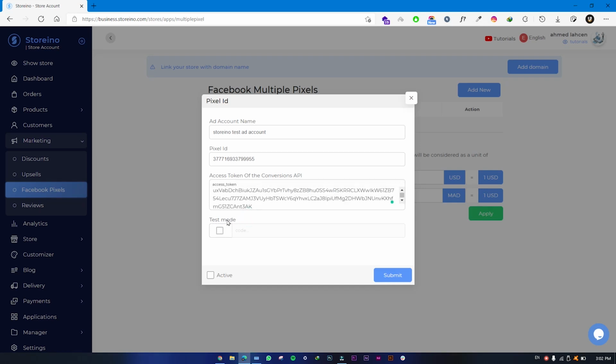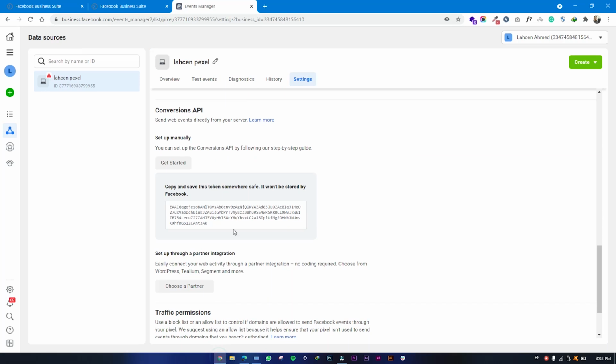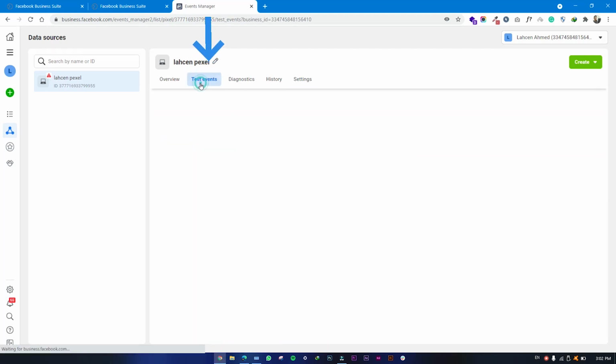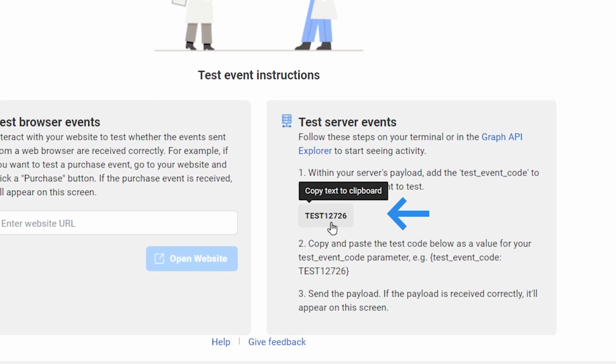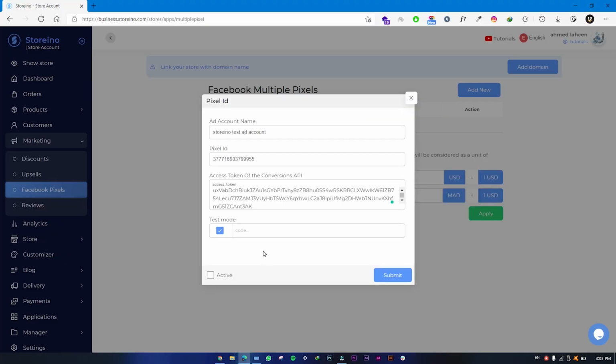And we will need to activate the test mode for this pixel ID. Click on activate test mode and let's go back to our business manager. After that, click on test events right here and you will see test server events. You will see a small code starting with test and a number. Copy that code and go back to your store, then paste it.